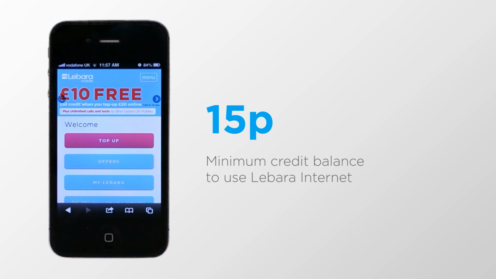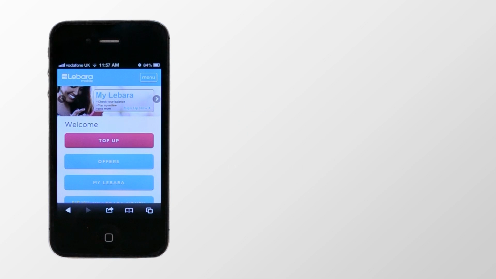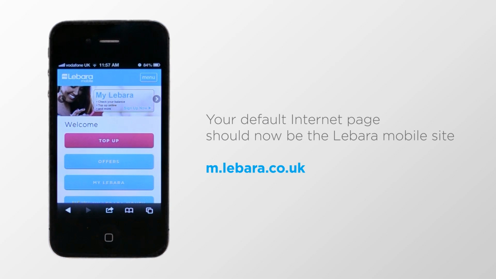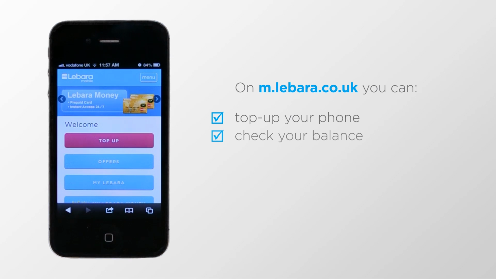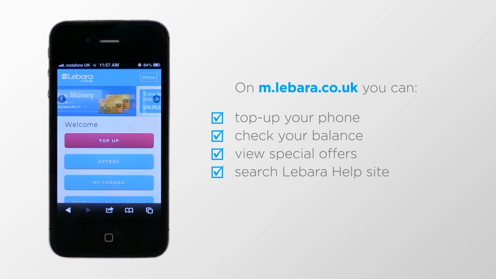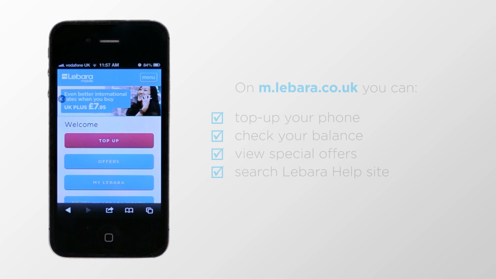Remember, you will need a minimum credit balance of 15 pence to use Lebara Internet. Your default internet page should now be the Lebara mobile site m.labara.co.uk. Using the Lebara mobile site will help you to top up, check your balances, view special offers, access help and contact information, use quick links and Google search for general browsing of the internet.